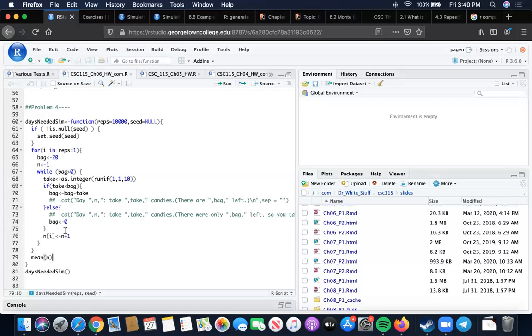Do you actually have a results vector here? I do not have a results vector at all. Right. I think you're kind of conflating the n vector that's keeping track of how many days it's taking to empty the bag once, with a results vector. So you need to have a separate results vector, somewhere between line 63 and 64. Maybe insert a new line and set yourself up a results vector.